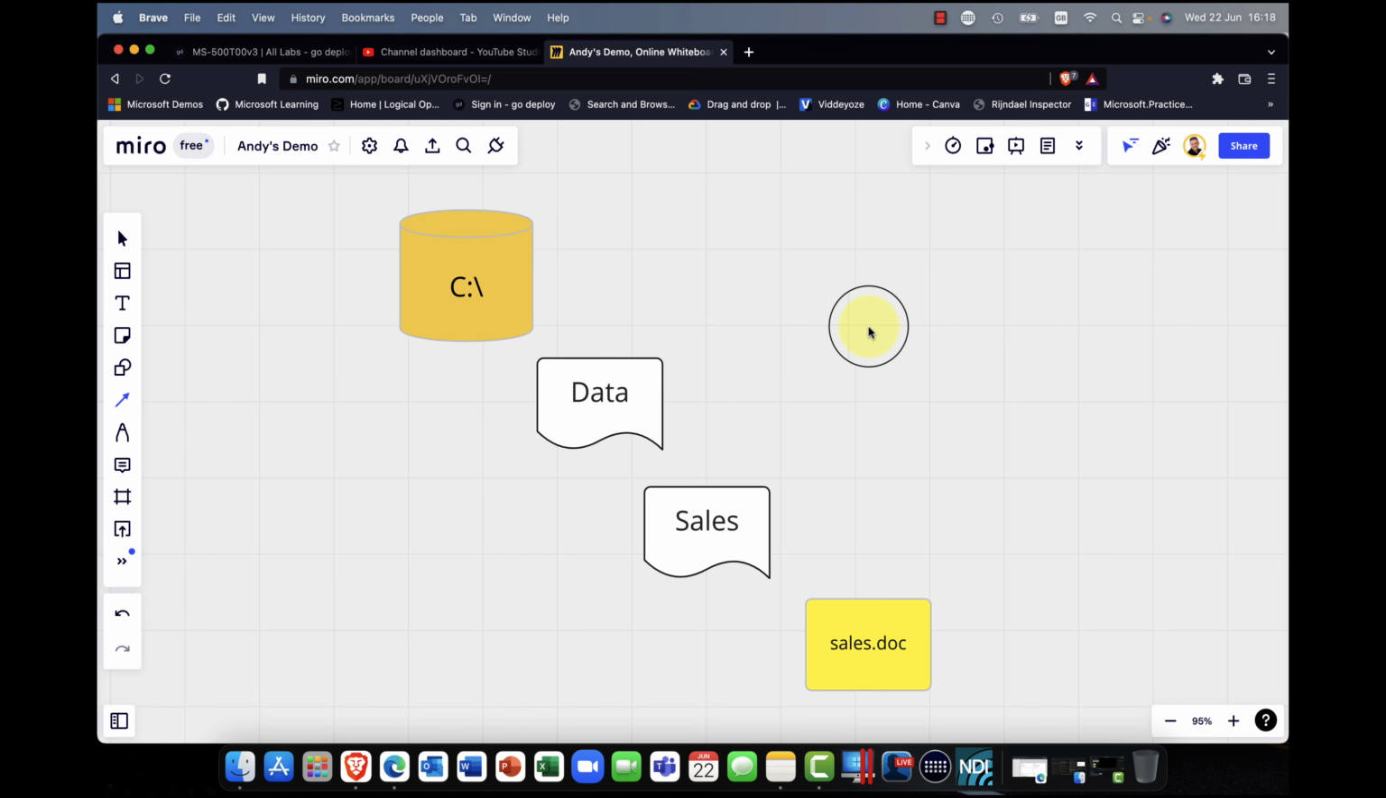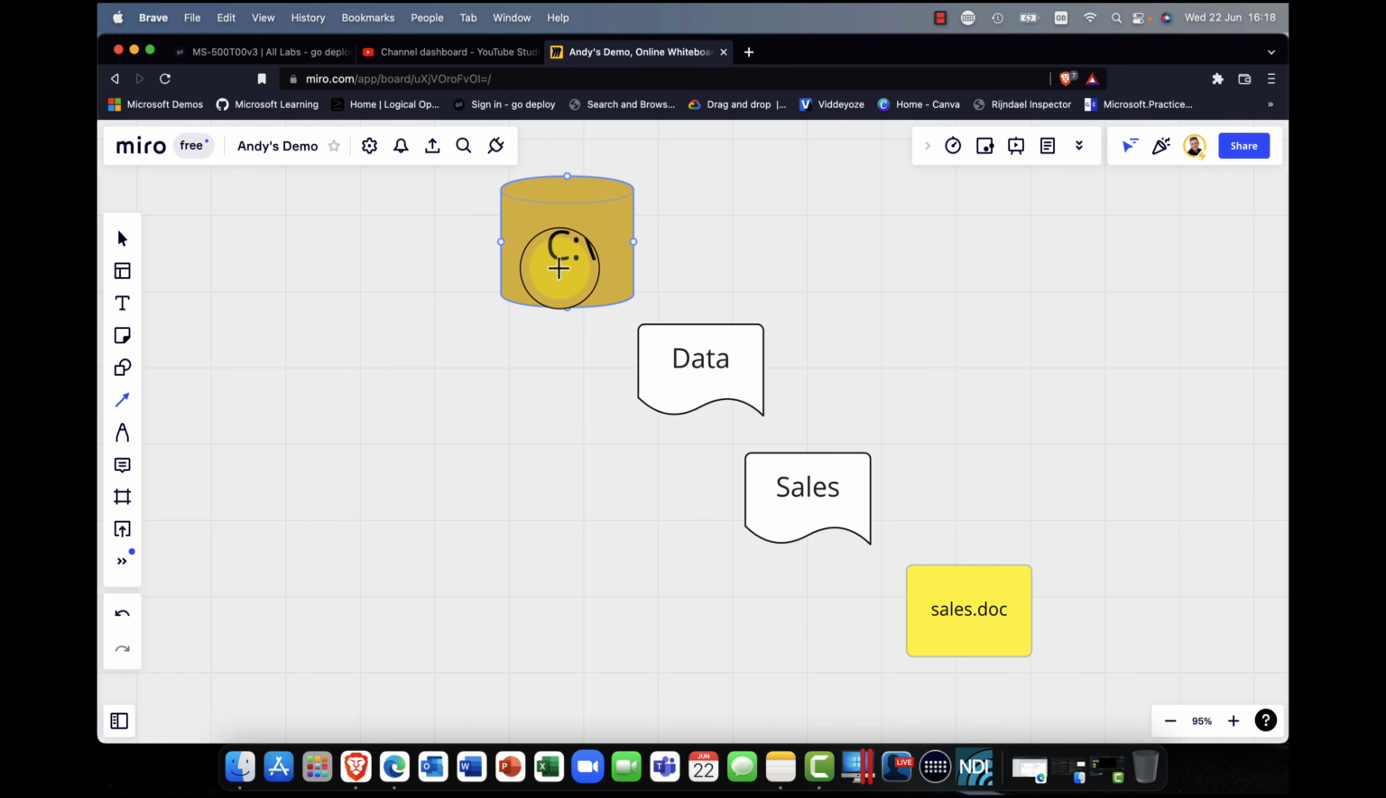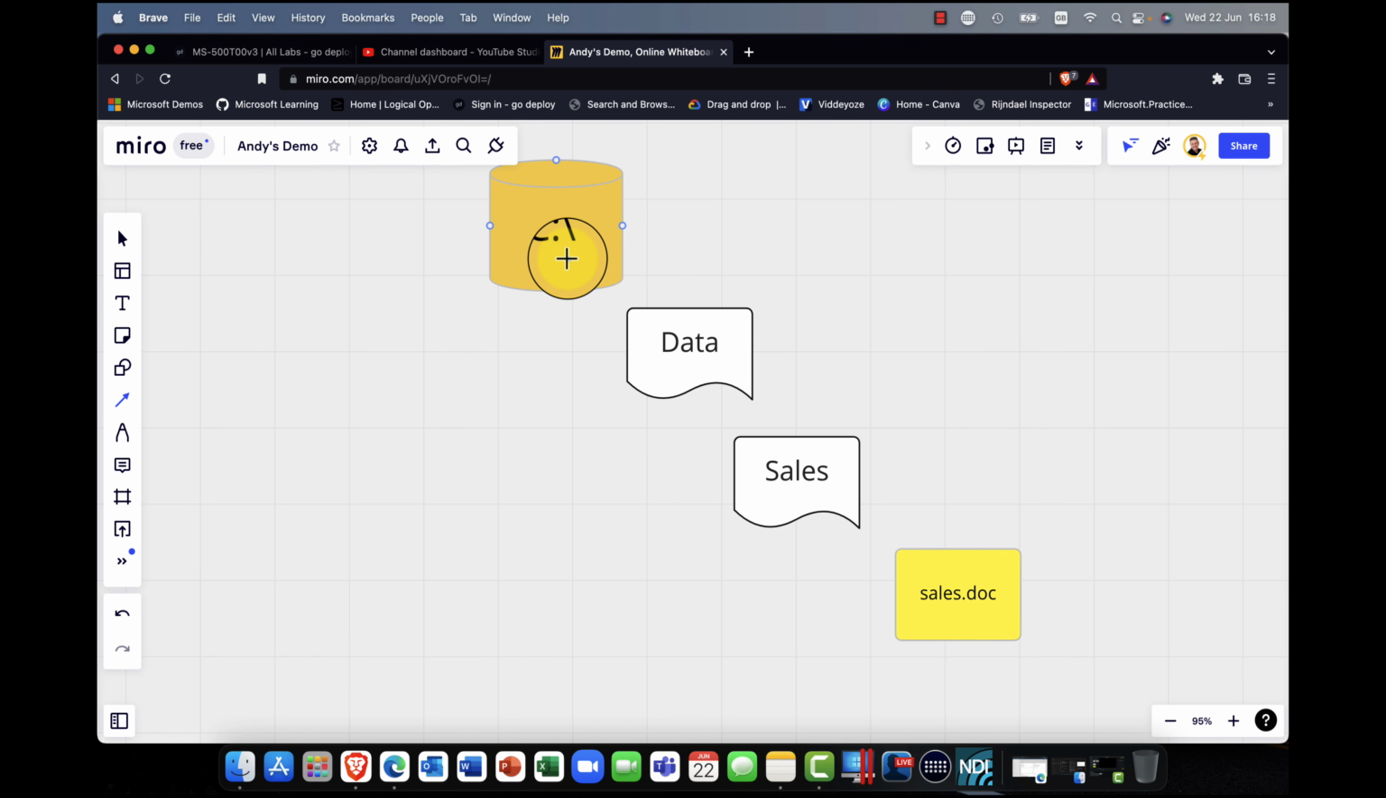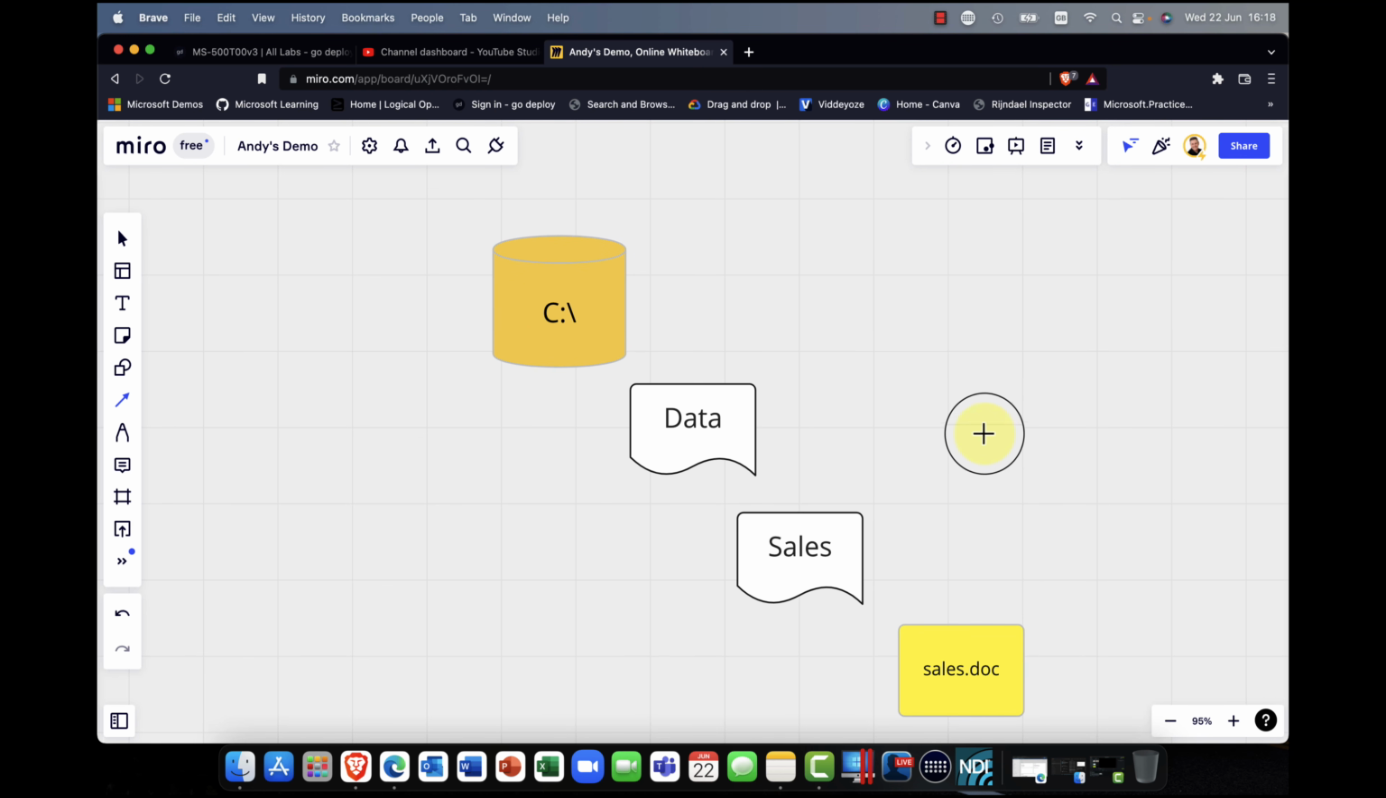So to kick things off, I've got a very simple representation, and what we can see at the top is our C drive, so C:\ and the backslash tells us that we have a folder called data. And within the folder called data, you can also have subfolders. So in this case, we have sales. And within the sales subfolder, I have a document called sales.doc.